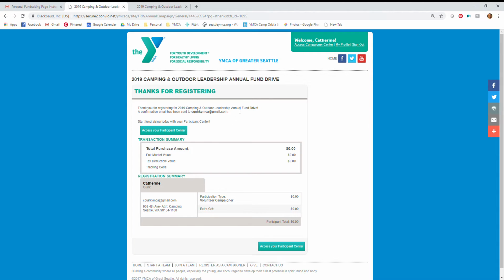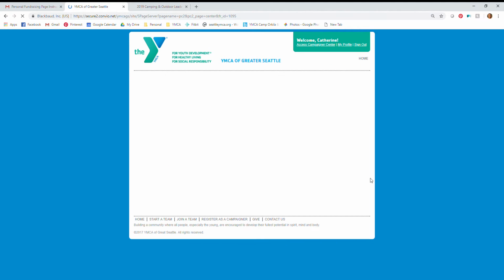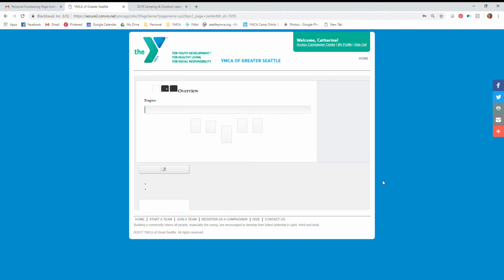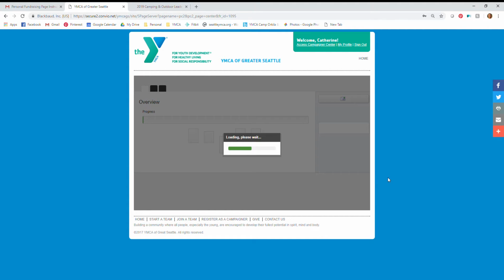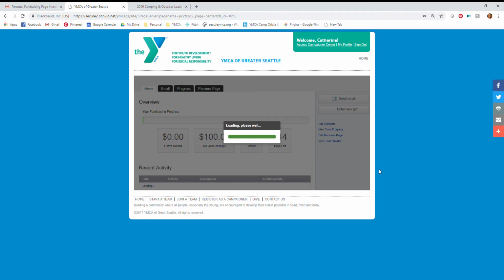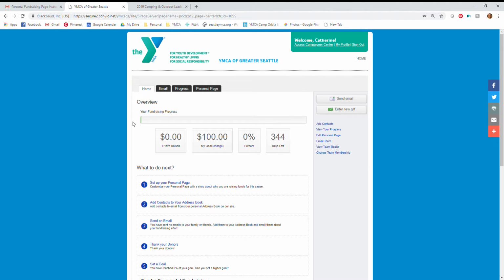From here, whenever you log in, you're going to want to access your campaigner center. So you can go here to say access your participant center, or click up here in the right upper corner, because this is where you should get in the habit of always clicking. I'm going to go access my campaigner center here. And once this loads, this is basically my dashboard. So this is where I've got control over the entire platform. If I ever wanted to change my goal and hopefully up it, I could do it right here. Once I get donations in, it's going to show me what percentage that I'm at.